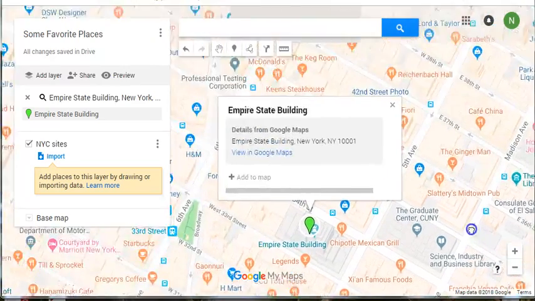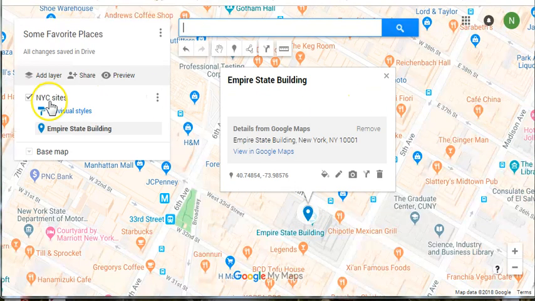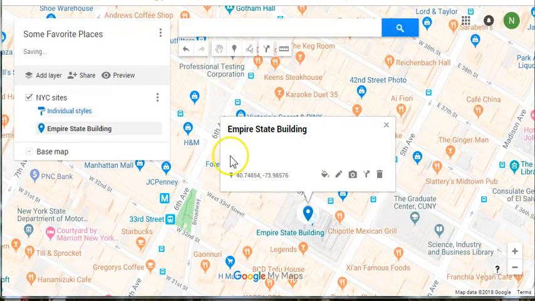As you can see, it uses Google Maps to find how Google Maps has located the Empire State Building. This is where you can add this Google icon to your local map. By clicking Add to Map, it automatically puts it over in this first layer. You can keep the information that was brought in from Google Maps, or you can remove it. Sometimes I like to copy some of the information if I think it's helpful, but you can remove it. So now you're left with a blank slate.